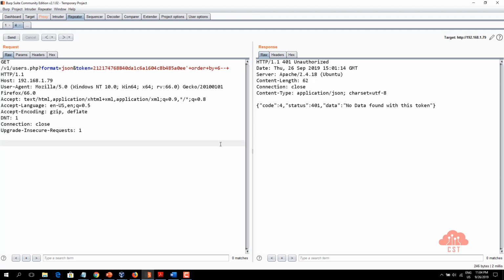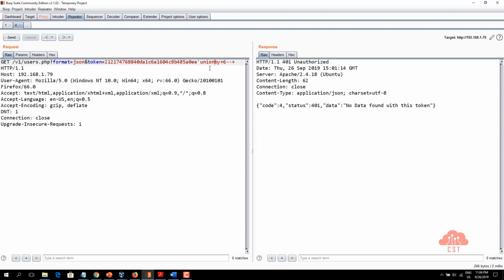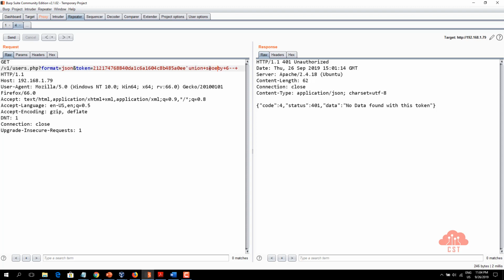Now we can use the information that we have obtained so far to write a union statement so that we can write a select query and extract the data from the database. Let's see how we can do that. I'm using union select 1, 2, 3, 4, 5, and let's hit send. If you notice, there are a couple of numbers that are being displayed here: 3, 2, 5, and 4.